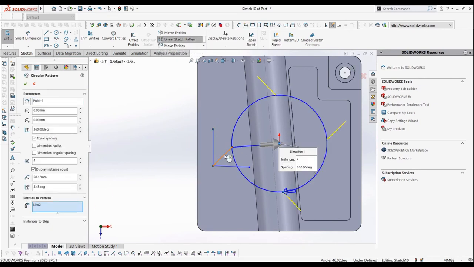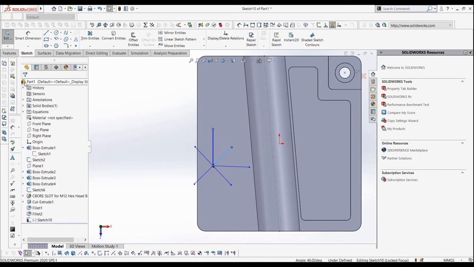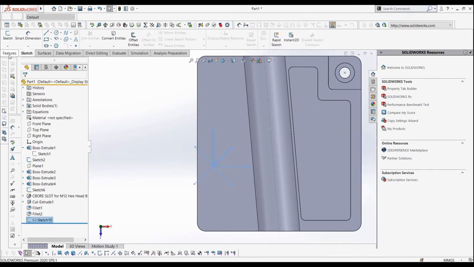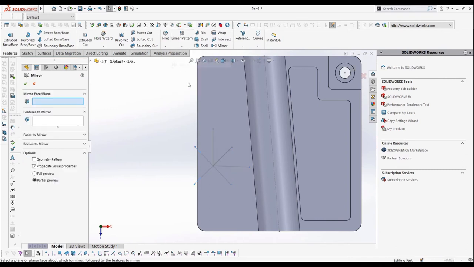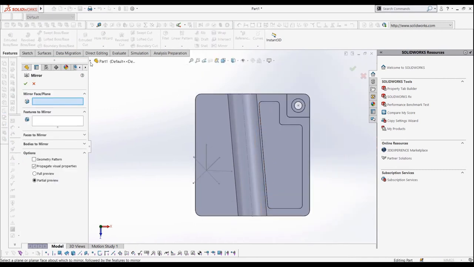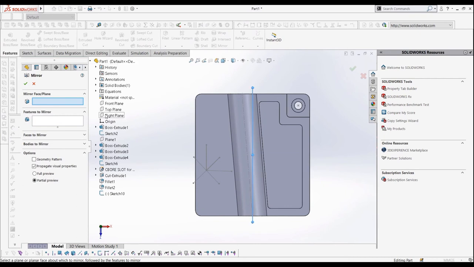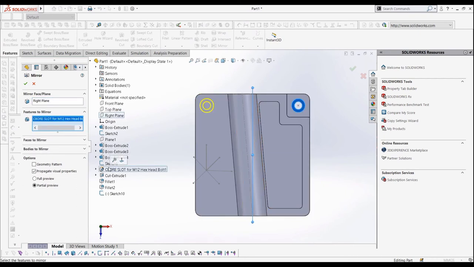Of course, with the linear and circular pattern, there are many properties that allow you to fully define them, but the most important to note is always the number of instances and the dimension, either in a length or rotation. The same goes for pattern features. We have mirror, linear, and circular, with the other pattern features not relevant to the CSWP exam. For example, let's mirror the raised corner and hole across the right plane.